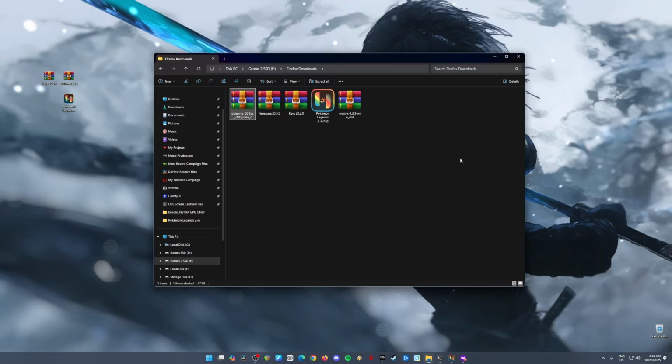So first of all, you'll need to have a copy of all the files that I've highlighted here in my folder. These are the dynamic 60 FPS mod for Pokemon Legends ZA, because we are using the Nintendo Switch version of Pokemon Legends ZA. You will also need the Nintendo Switch keys and the Nintendo Switch firmware version 20 in order to play Pokemon Legends ZA. And also the game should be in NSP file format, with an emulator installed on your PC.